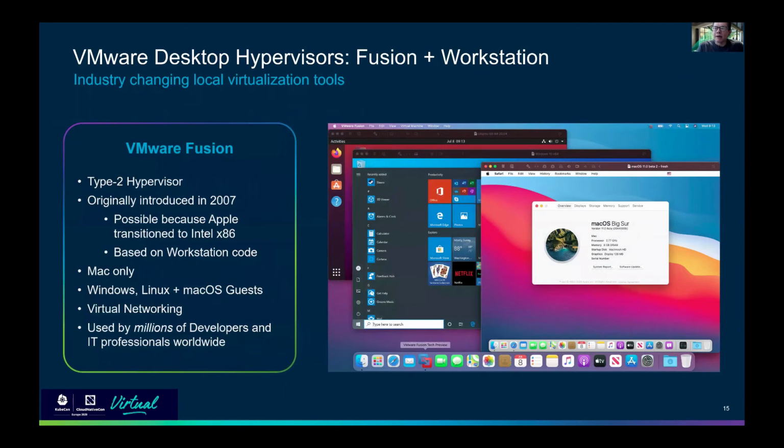The Fusion hypervisor is the version for Mac, and like Workstation, it's known as a Type 2 hypervisor, meaning it runs on an OS rather than directly on bare metal. It's also worth noting that these desktop hypervisors implement virtual networking to allow creation of multiple networks connected to the VMs they host.